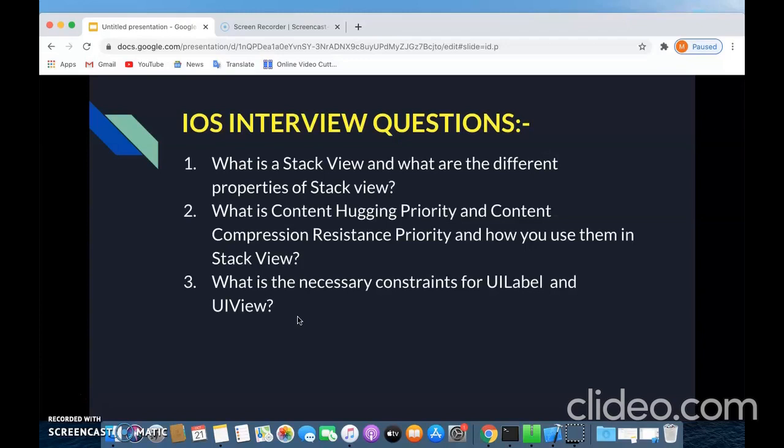The third question which we are going to discuss is what are the necessary constraints for UI label and UI view. After discussion of this question, the auto layout, the content hugging priority and the content compression resistance priority of the auto layout will become more clear to you.